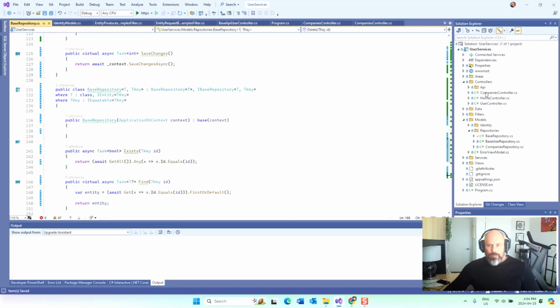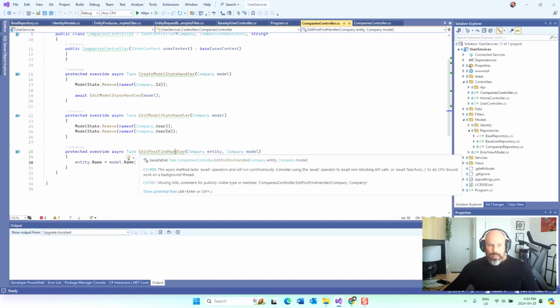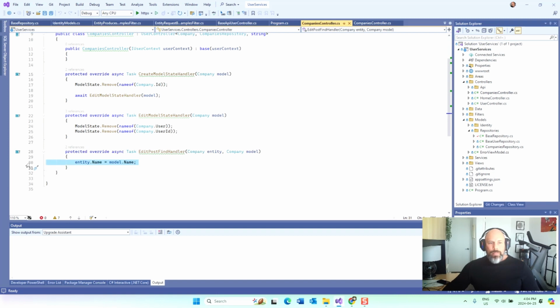Now, our view controllers, we have our companies. Now, companies has all of these handlers, and the one handler that we will look at within a couple minutes is our edit post find handler. And you'll see that any of the changes that it needs to do to the object are being made in the controller. Now, that's okay. There's nothing really wrong with that. But in order to make it truly repository driven, you need to move this statement down into the repository. And to do that, what we have to do is do some updates on our company's repository.